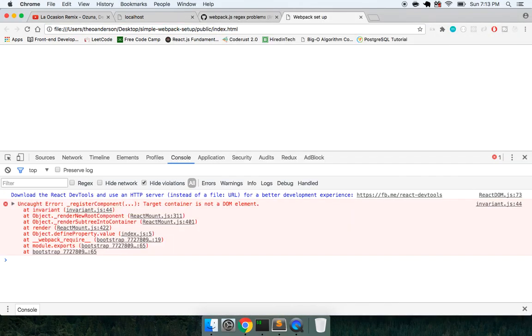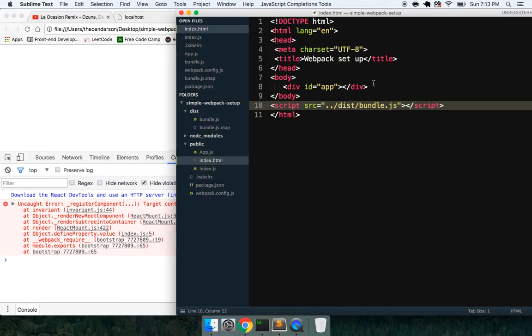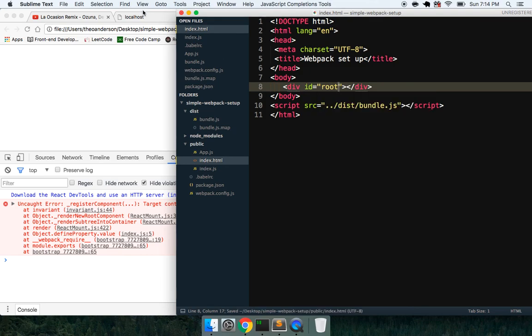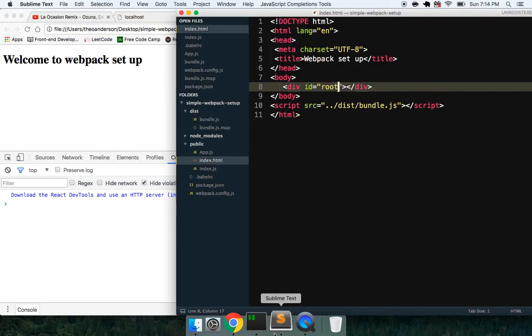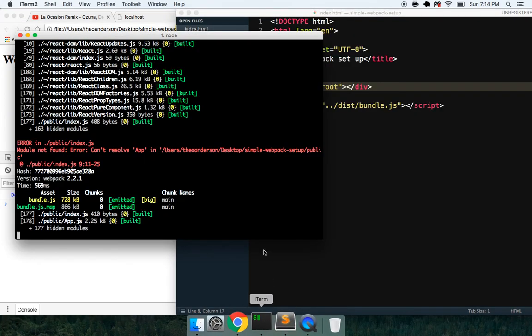That's right. Okay, so it works in the container, and this is because what we need to do is change this to root. And here we go. There we go. So we got it set up. Awesome. And because we have Webpack watch on, we still got our watch.